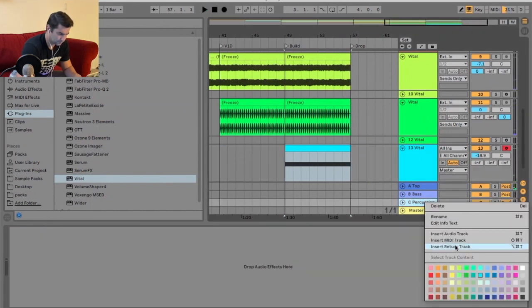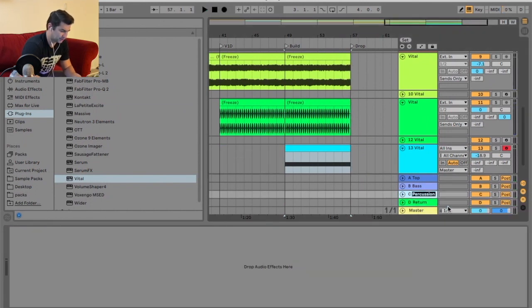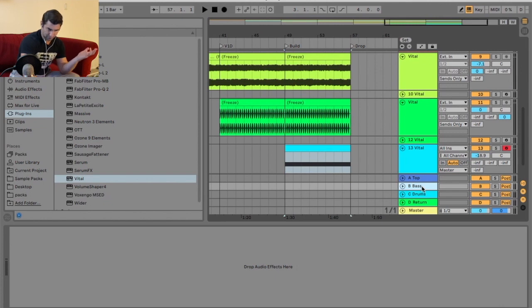Alright, and then I'm gonna call this drums. Actually, this is usually how I route my stuff. I have top, which is basically instruments, synths, etc. Bass is self-explanatory. Drums is usually kick and snare, so very punchy, hard-hitting stuff. Then the last return I usually have is perk or effects, where I usually do percussion and effect-style stuff.